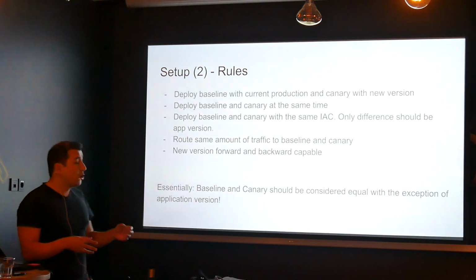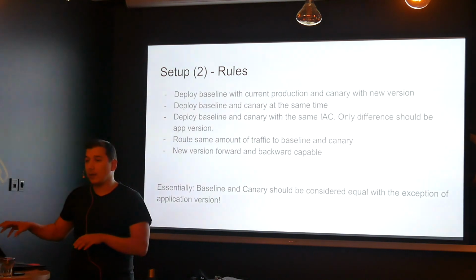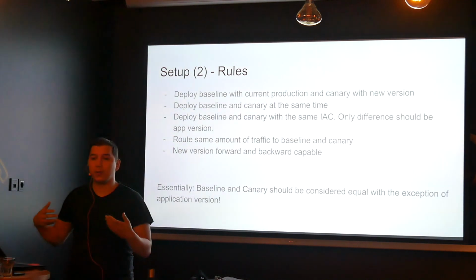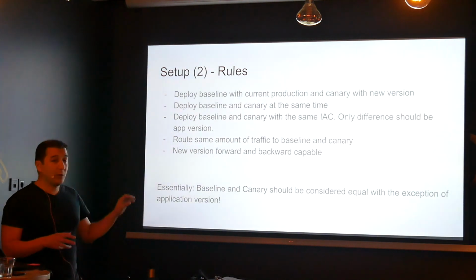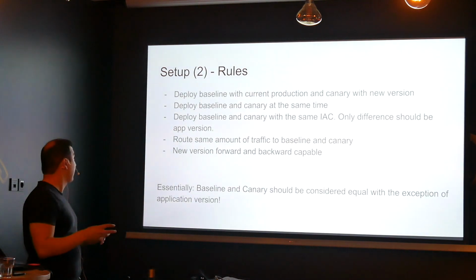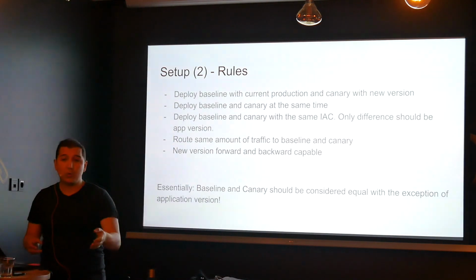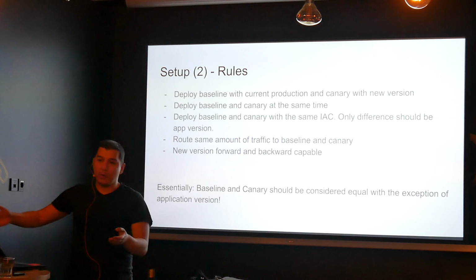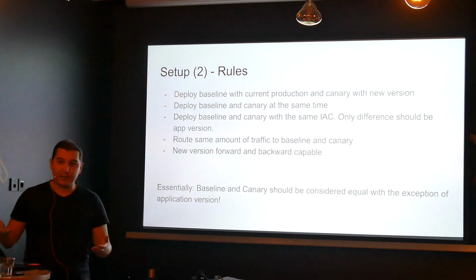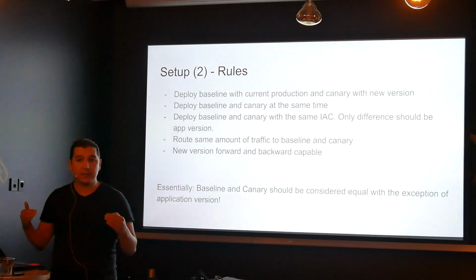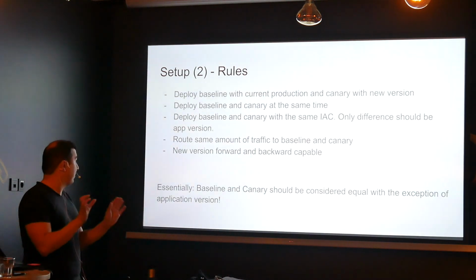The baseline and the Canary should also use the same infrastructure code, because if you have a different infrastructure code, it might be using different environment variables, something else. So that would be really ideal. The only difference really should be the application version you're trying to deploy. What you also need to do is route the same amount of traffic to the Canary and the baseline. Because if you route more traffic to the baseline, well, it has a higher CPU probably, right? Or different metrics. So you really want to equalize all other parameters, and the only difference should be between the two versions, the application version.